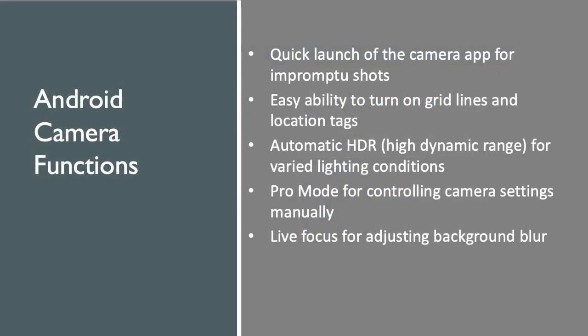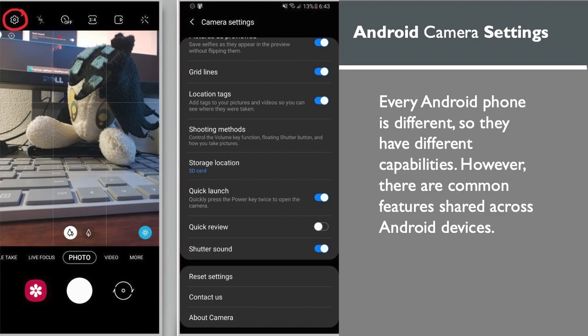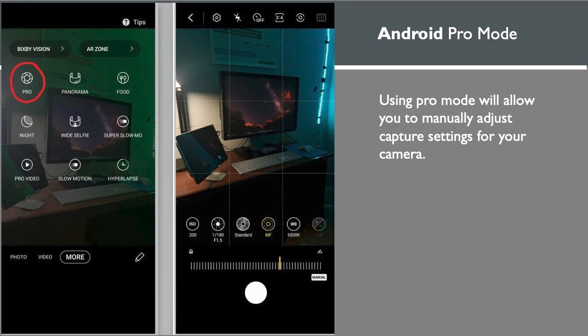Android mobile devices are very different from one another, but most include these key functions. Quick launch of the camera app for impromptu photography, easy ability to turn on grid lines and location tags, automatic high dynamic range for varied lighting conditions, Pro mode for controlling camera settings manually, and live focus for adjusting background blur. Every Android phone is different, so they have different capabilities. However, there's common features shared across the devices.